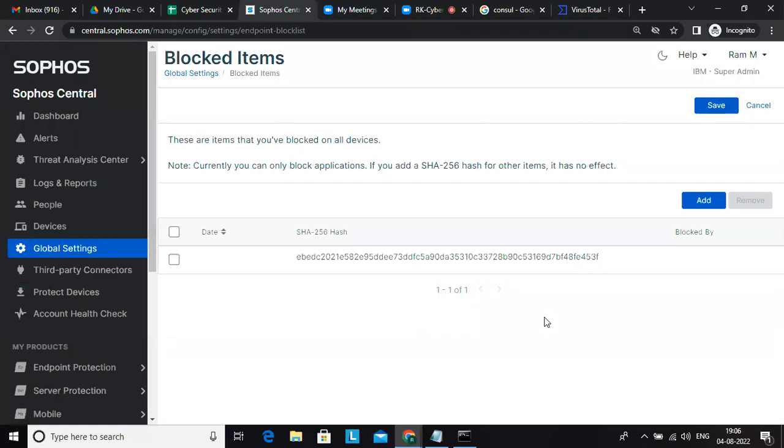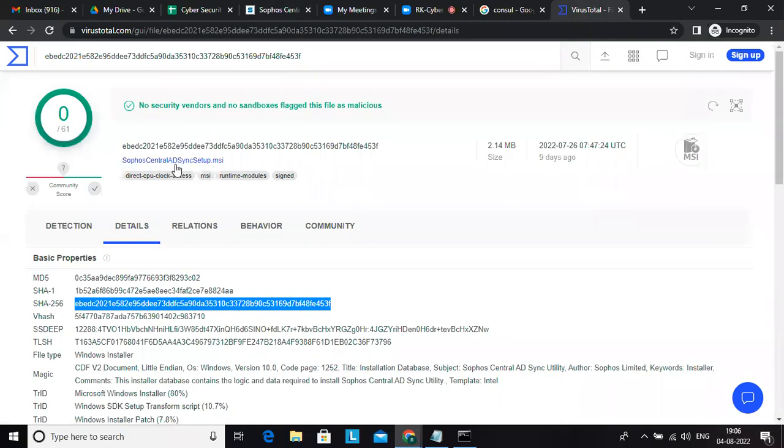Even though in future any other employee tries to download this file, Sophos Central AD Syncup Setup.msi, in that scenario it will automatically block, because we already blocked the hash value. It's one type of signature now. So that is called the hash value method. And additionally, whatever file is causing the malware infection, we have to delete the file, and also we have to rerun the scans. That's what we have to do.